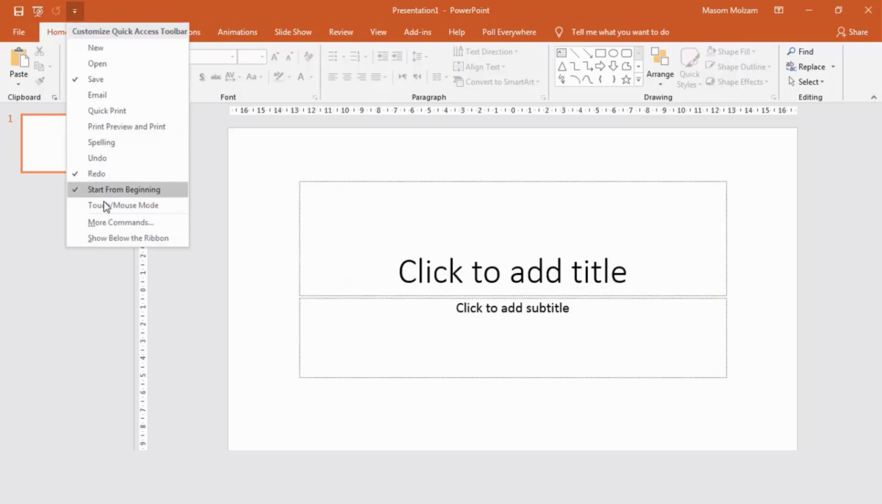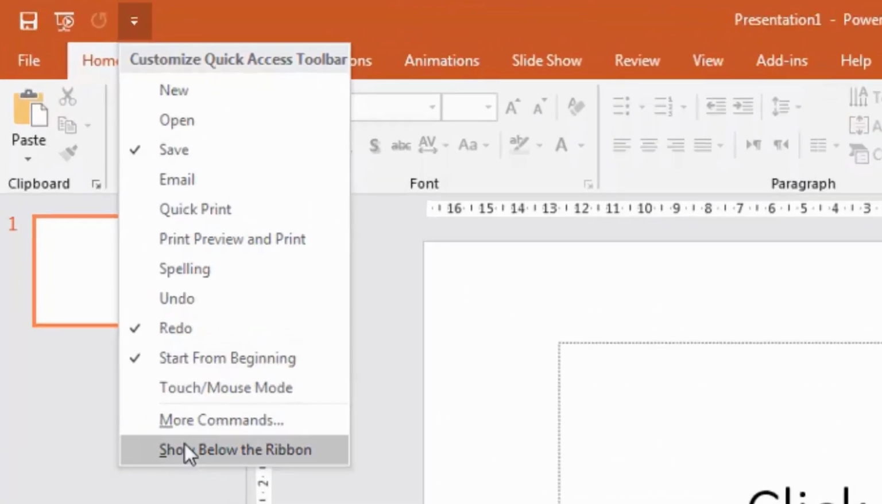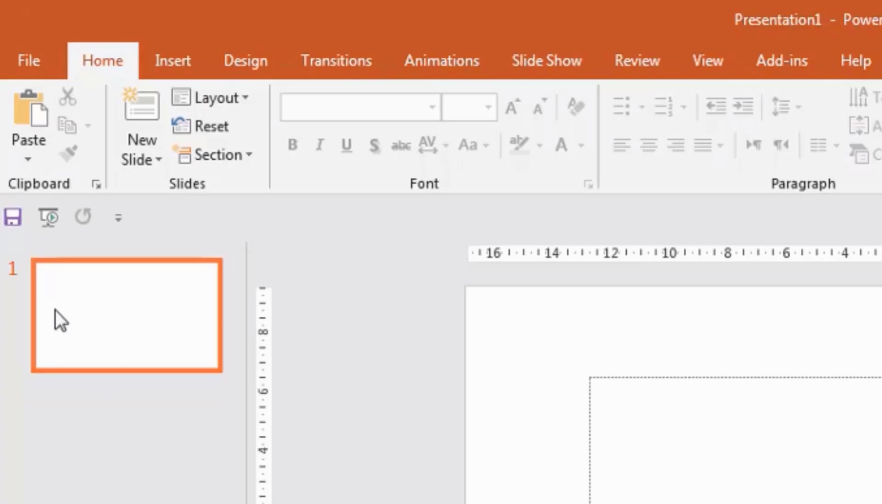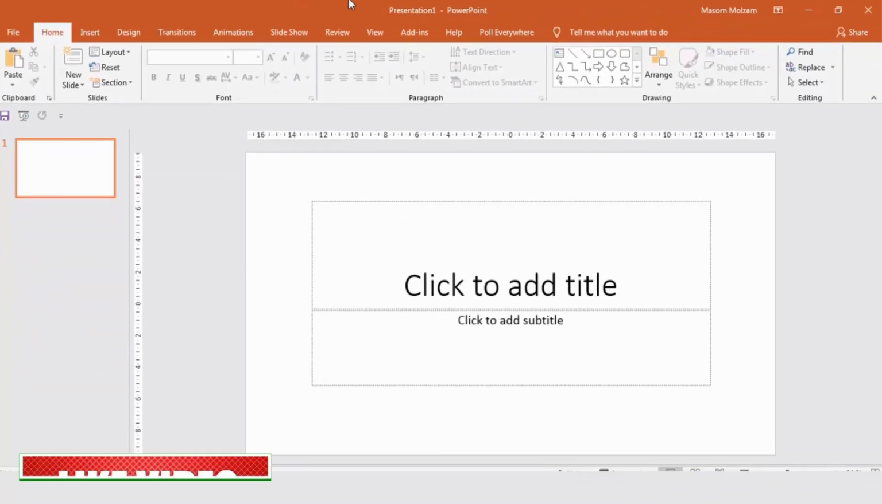Now another option which exists here, you can change the place of the menu and take it to the bottom of this place, which is above the slides and under the ribbons. For doing this, click on Show Below the Ribbon.